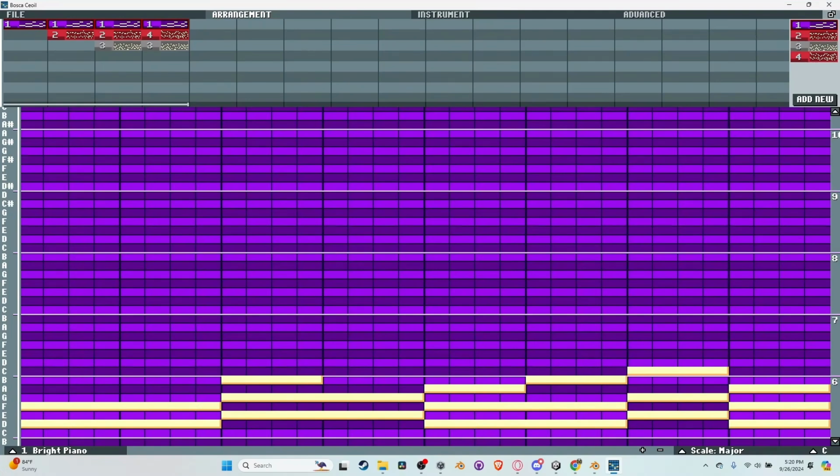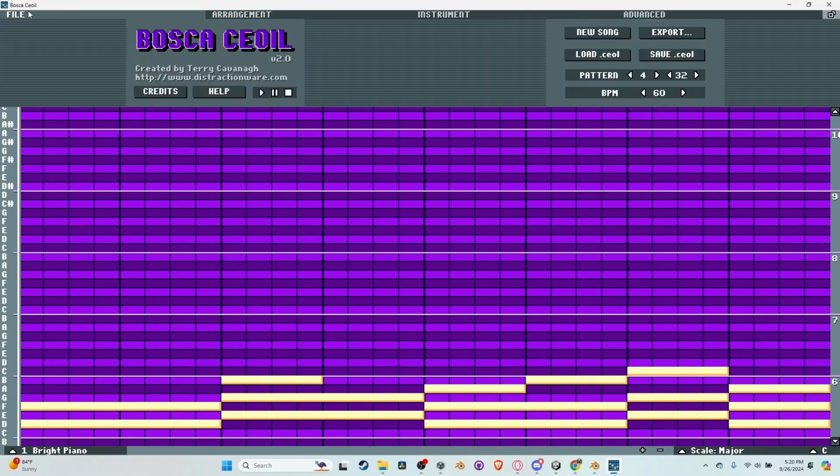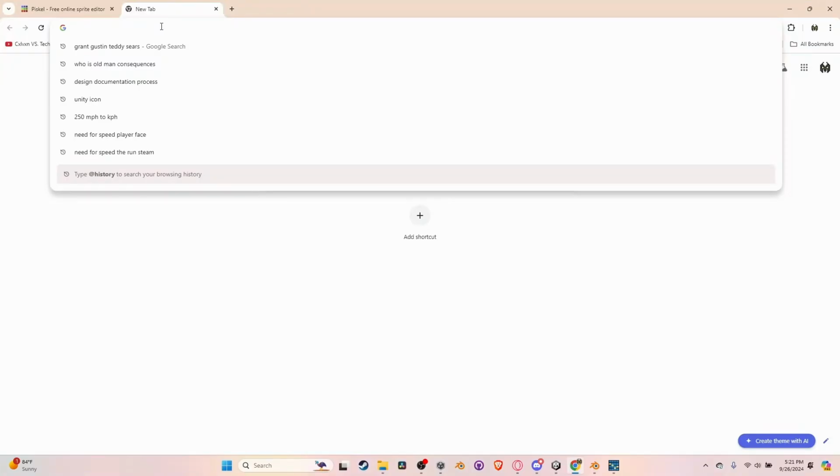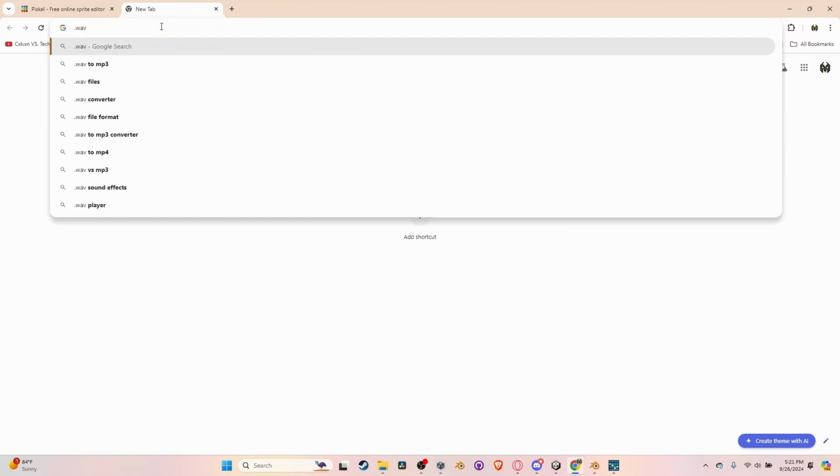And that's pretty much it. That's how the track sounds. I just have it for a separate project I'm working on. Since we're also going to be using Bosca Sea Oil, I'll teach you how to export this. Simply click on export. You'll see dot wave and dot mid. You can export it as dot wave, but what we want is a dot wave to MP3 converter.